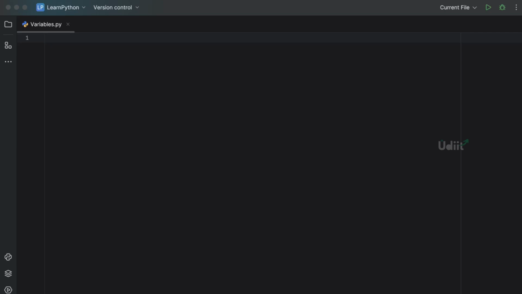So first, let me create a variable and then show. I'm going to say a is equal to 100. So what happens here is a is the variable name and 100 is the value that a is going to hold. So it's nothing but the data. So 100 is the data. We are using the equal to operator, so it's called the assignment operator. We are just assigning the value 100 to the variable a.